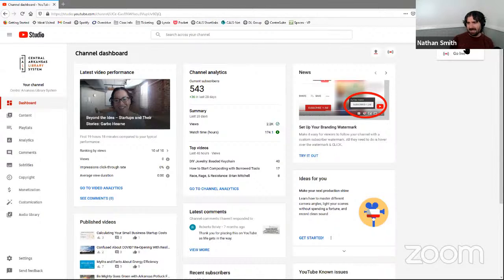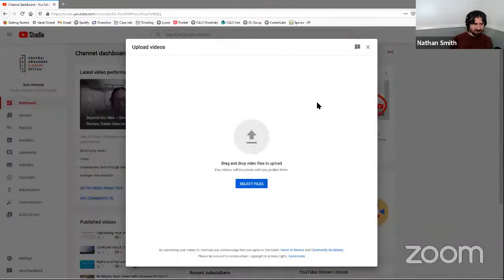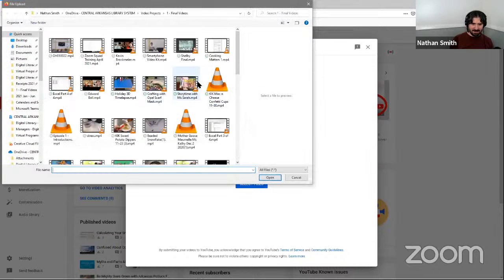I'm going to go up here and click on create. If I do go live, then it's going to help me start a live stream. But if I click upload videos right here, then it's going to give me this box right here. And I can either click select files, or I can drag and drop from my Windows File Explorer onto this. I'm going to click select files just because I know that'll work pretty well.